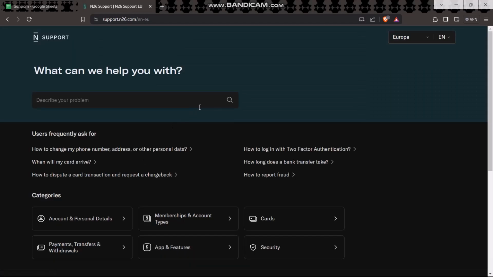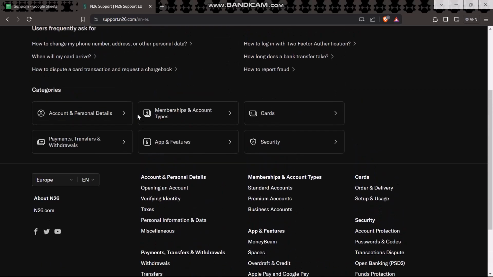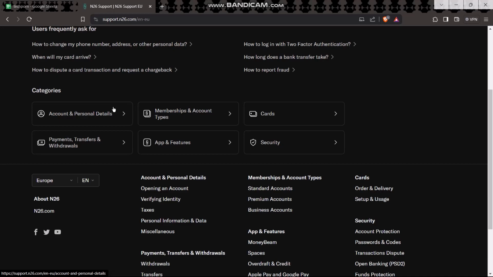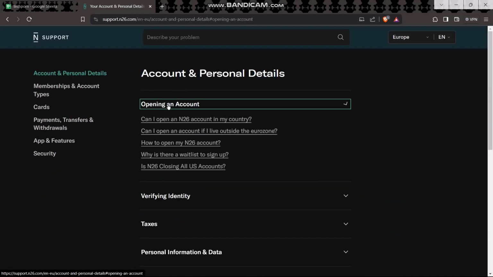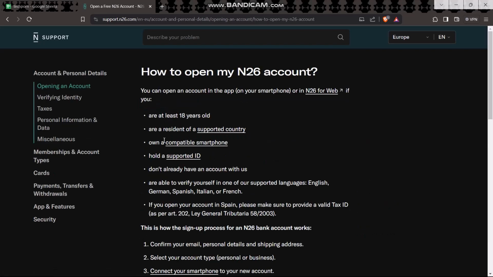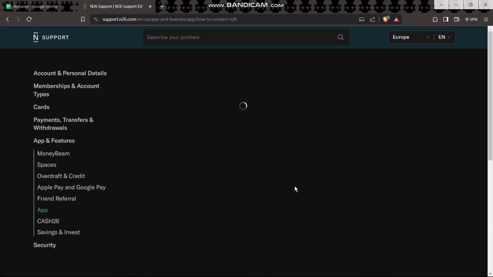And once you tap on that, here what you need to do is just simply scroll down and then select one of the categories, account personal details, and then just select one of the options. And once you do that, what you need to do is scroll down, and here you'll find an option that says contact us. Simply click on that.